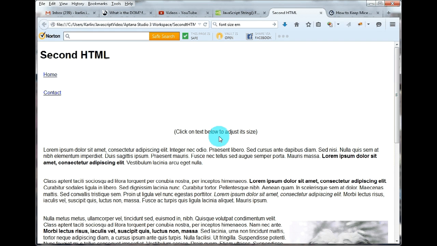Today I'd like to show you a web page that's more like what you might encounter in the real world. This web page is set up so that it can present the text to the user at a size that's appropriate to their needs. I've got a little prompt here. Click on the text below to adjust its size.